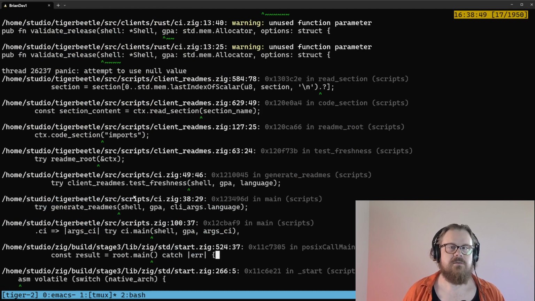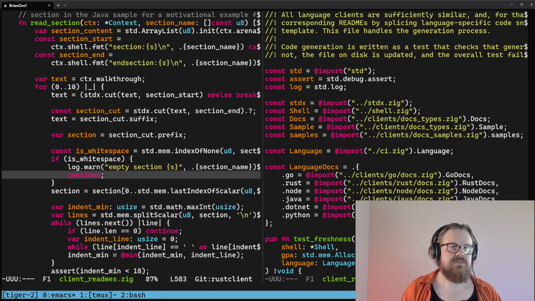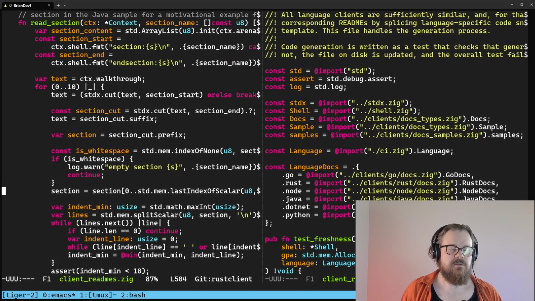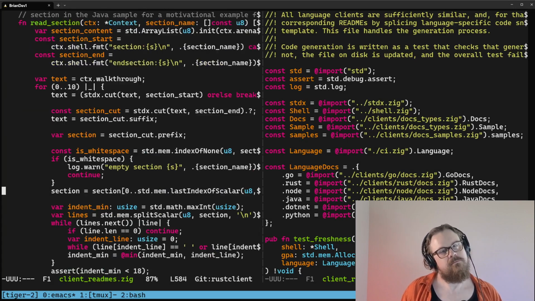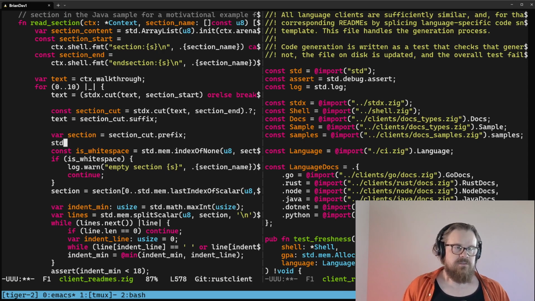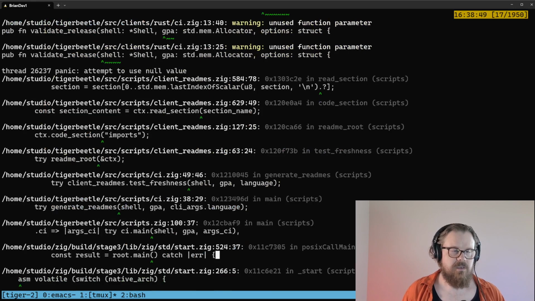Okay, so it is still, okay, line 584. Yeah, right there. So it is getting past this continue section. Let's print this section and see what's in it. Std.debug.print. What are we actually looking at here?